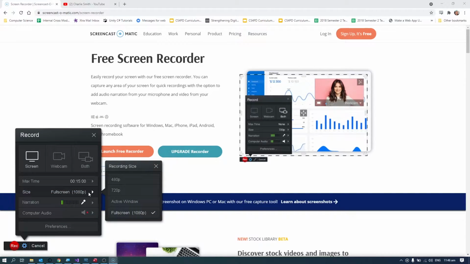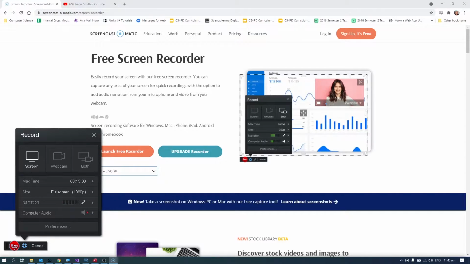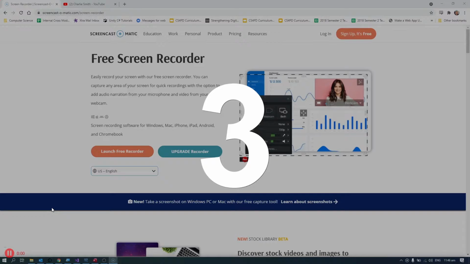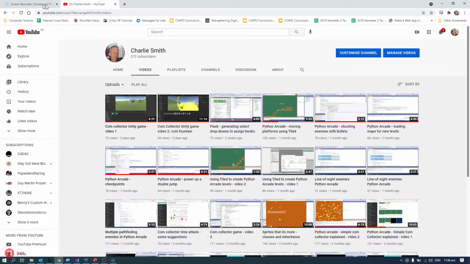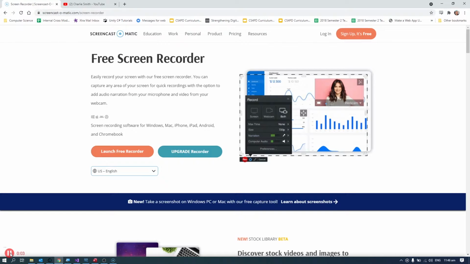You'll want to record full screen. You probably won't want to use any of these other options, and you'll want to make sure that it's picking up some audio from your microphone, and then just start recording. Get a count in, and then you can do stuff, click around, record your voice, etc., and then there you go. I've recorded a 3-second video.